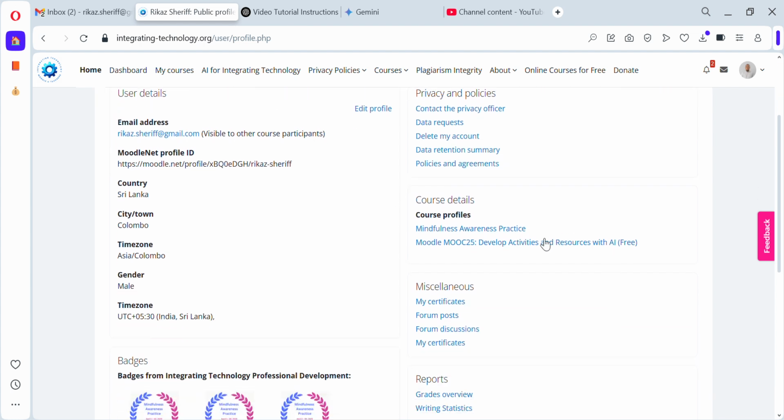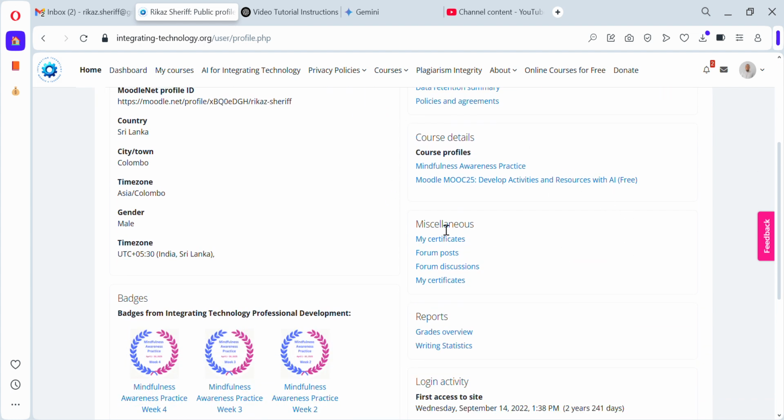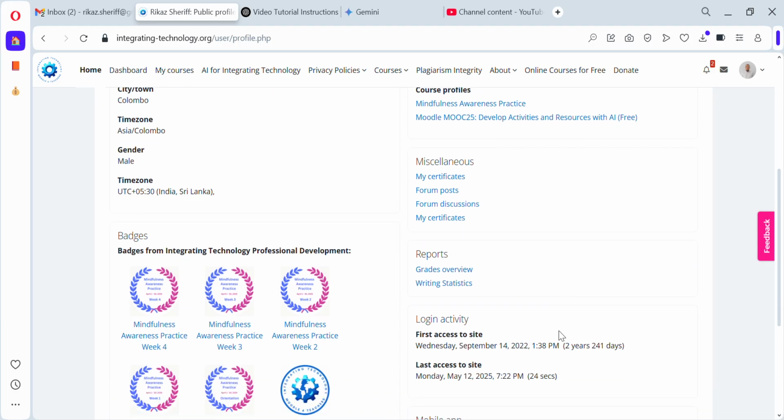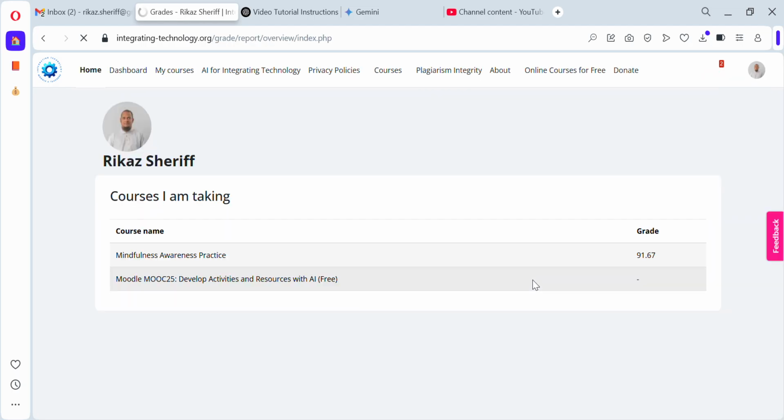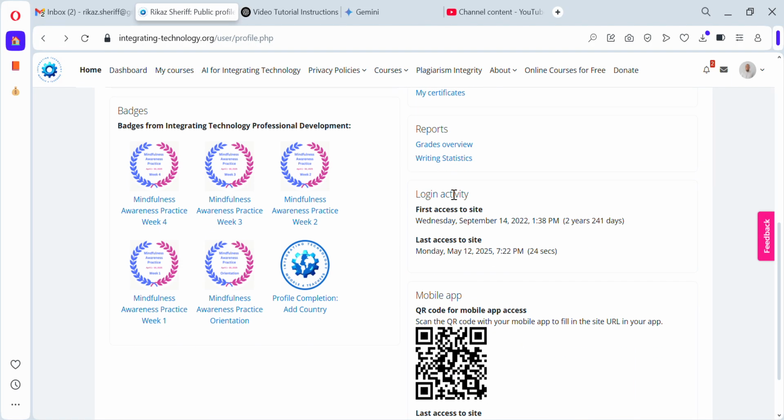What are the courses that you followed so far, the certificates and discussions that you have are in this miscellaneous area, and the reports overview, the grades that you obtained, right? This is of course an area I'm sure as students we're always interested in. So the type of grades we've obtained and what sort of login activity.